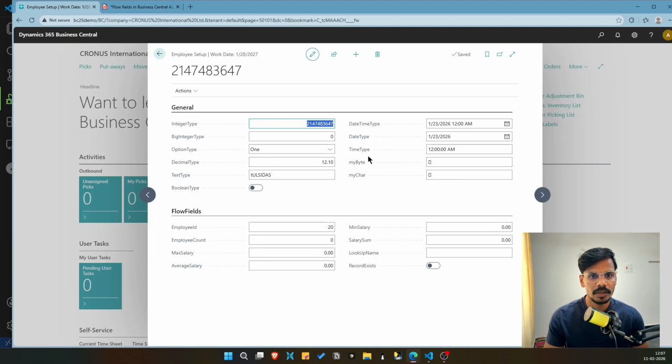So in here you can see I am on the employee setup page, and in the flow field section I have created employee count, max salary, average salary, minimum salary, salary sum, lookup name, record exist or not. I also have this employee ID which currently holds the value 20.